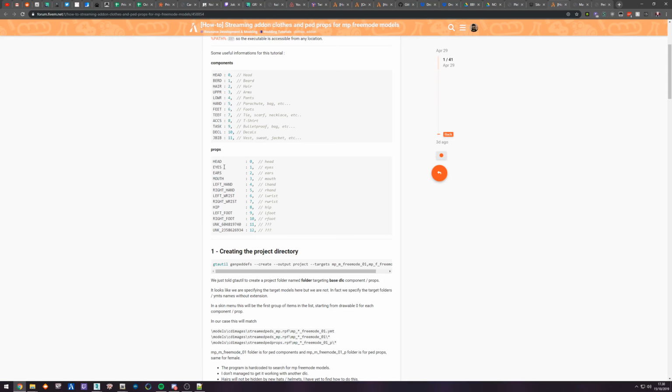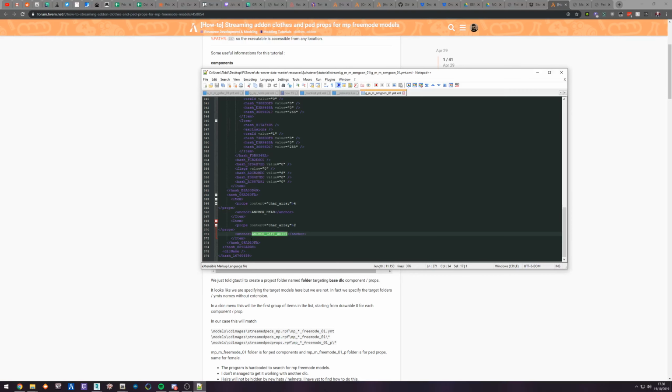So if we wanted to add glasses to him, it would be eyes. Since we don't have a prop for this yet, it won't show in game, obviously, but we can still add it. So if we take item, and then we are going to look. So head is the top one. Eye is the second one. So we're going to add this under head. Going to make it so.